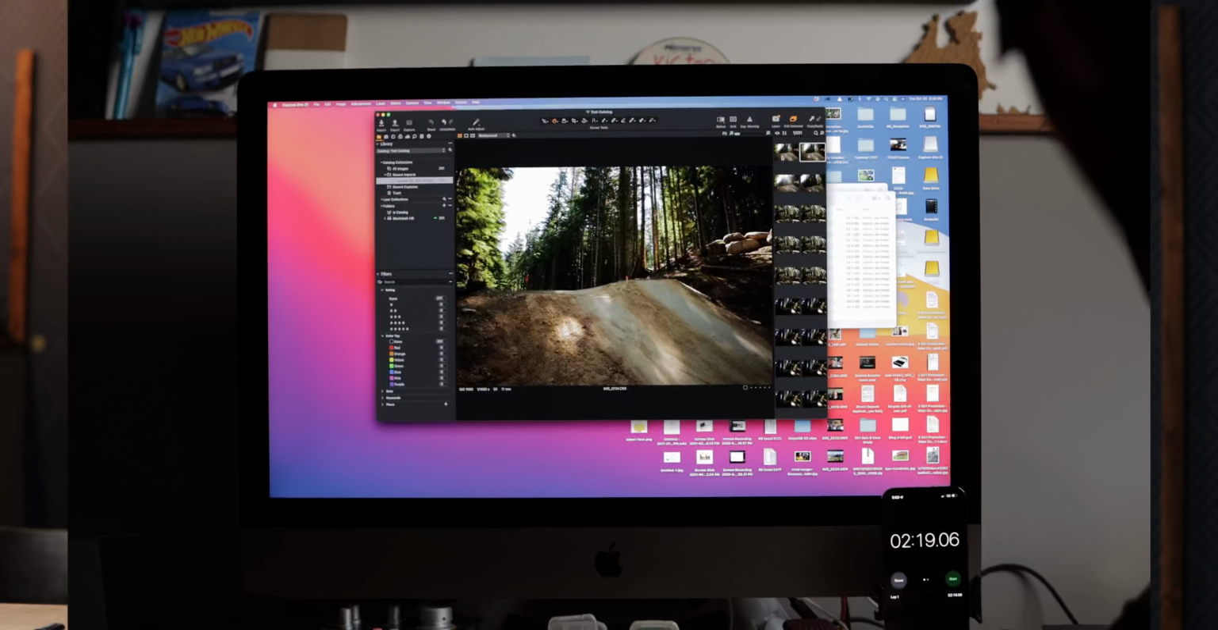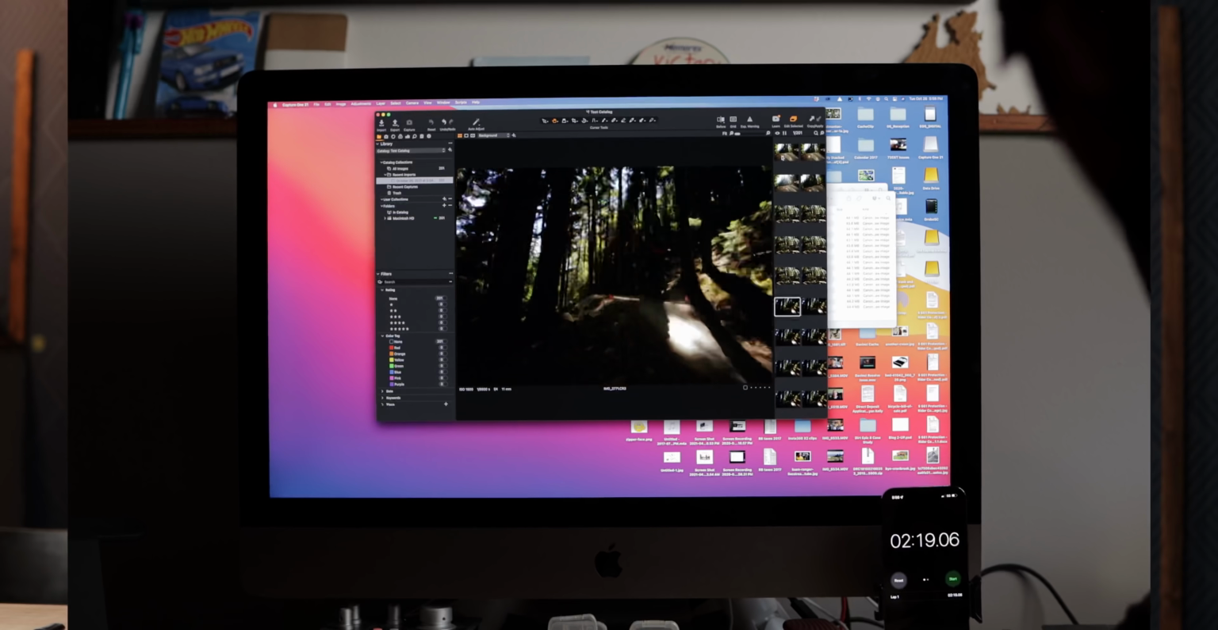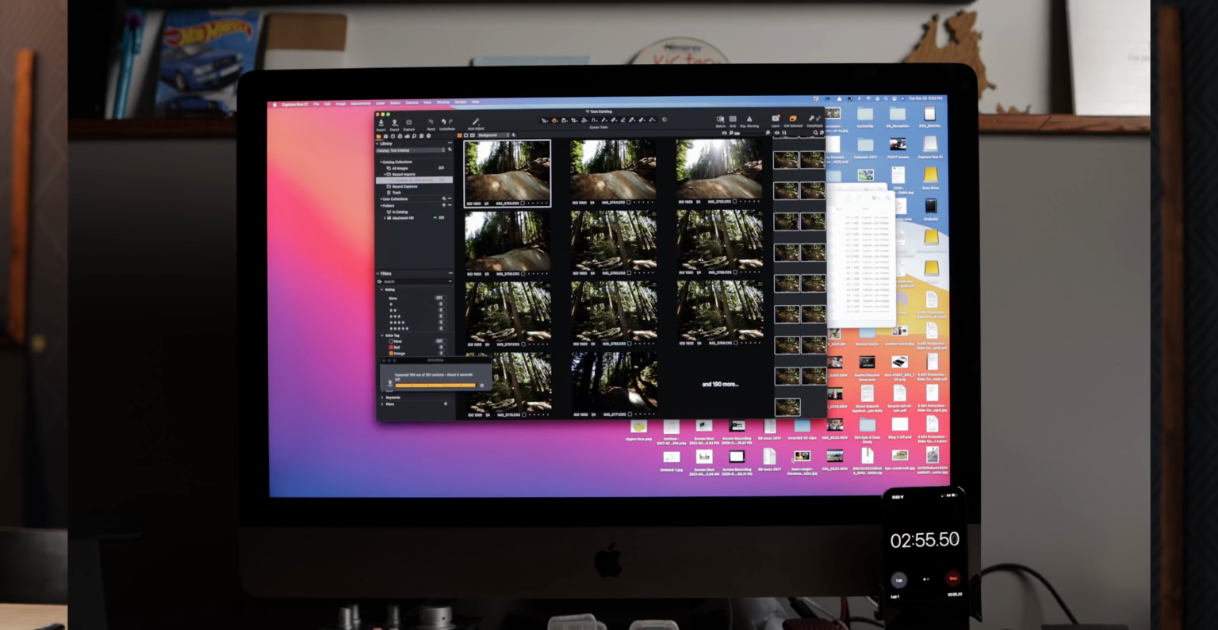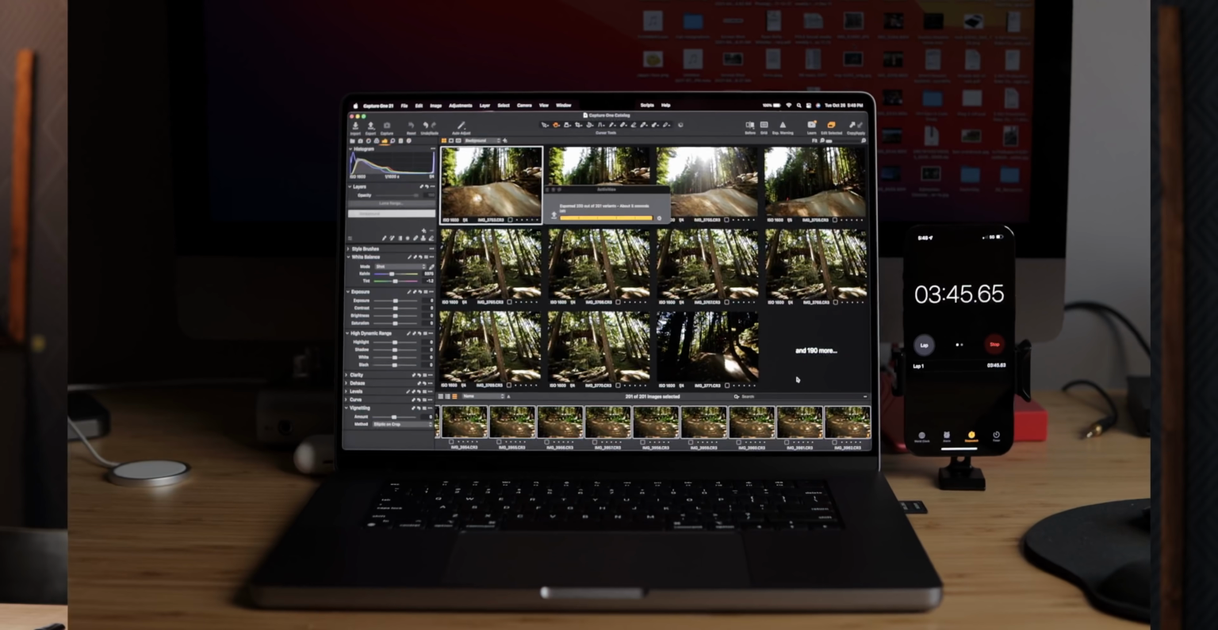For all of them, we exported all those 201 photos. They started off as RAW files and we kicked them out as JPEGs. On the iMac, it was 2 minutes and 58 seconds. On the new MacBook Pro was 3 minutes and 48 seconds, 50 seconds longer, which is really interesting.